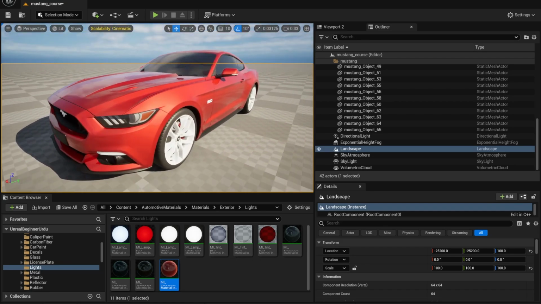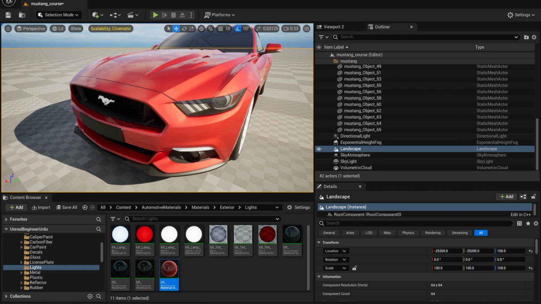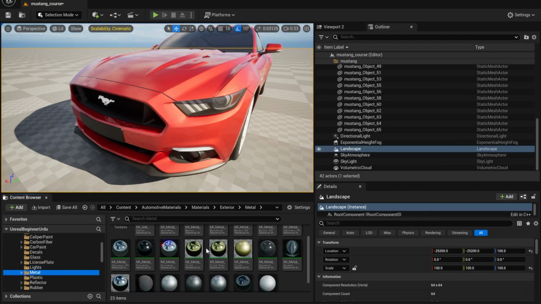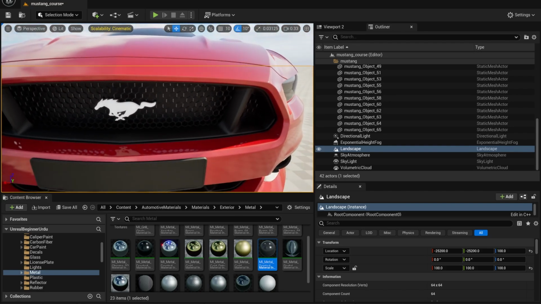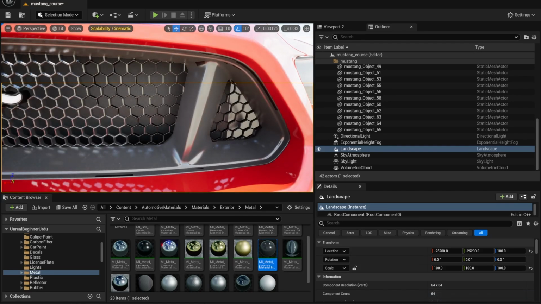So next up, I'm gonna just select a dark metal material and just apply it to like the grills and all that stuff. So I'm just gonna go to metal, and maybe something like this, metal frosted, or maybe something like this, metal painted. Apply this here, see how it looks. Apply it to this area.